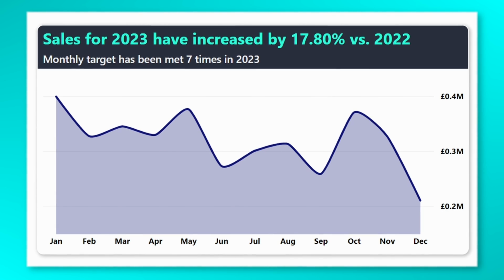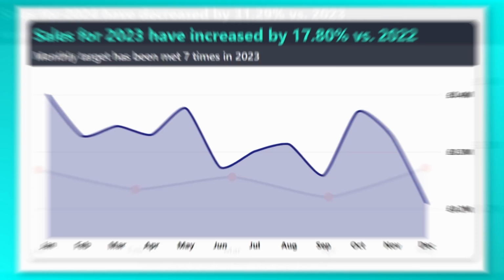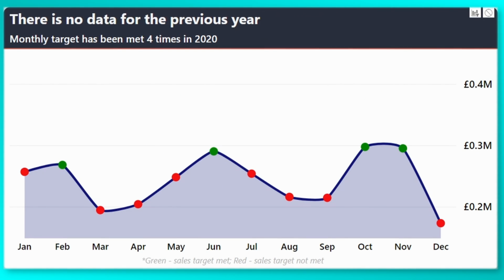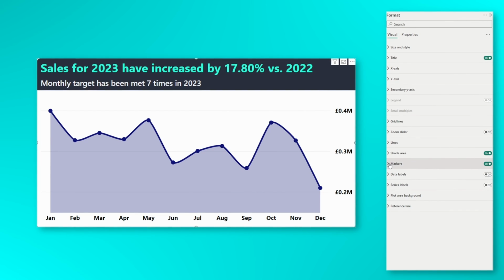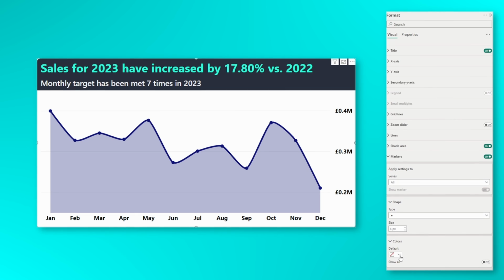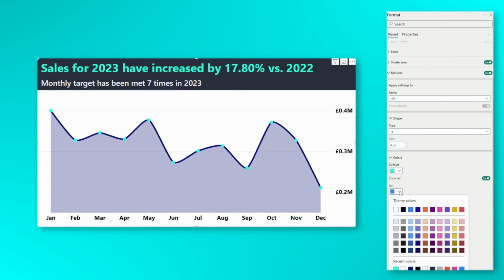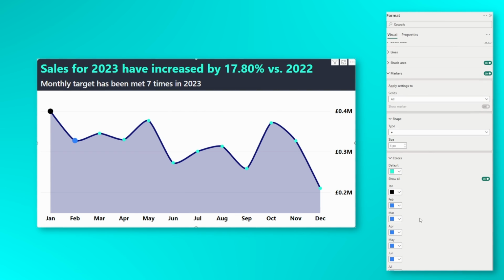We could settle with this, right? Yes, we could, but we're not stopping here. I promise to provide more ways to enhance the story, and one way to do that is by adding dynamic markers that indicate if the target was met in a specific month, just like here. So, head over to the format pane, turn on the markers and... oh! We can't choose the formatting. That is right. For now you can only have one fixed color for the markers, not the dynamic one.